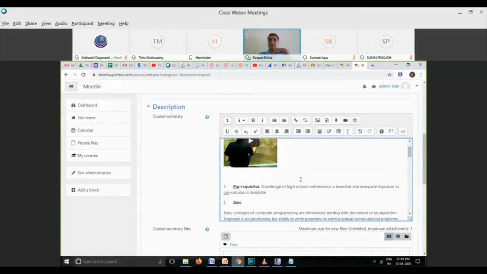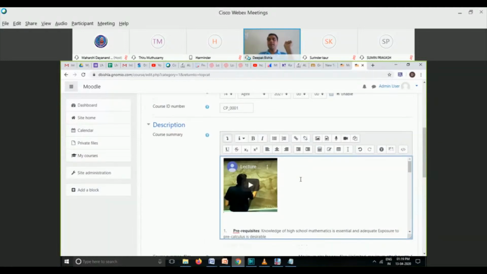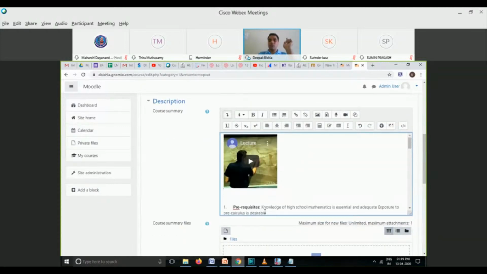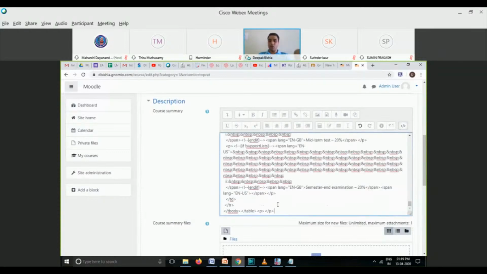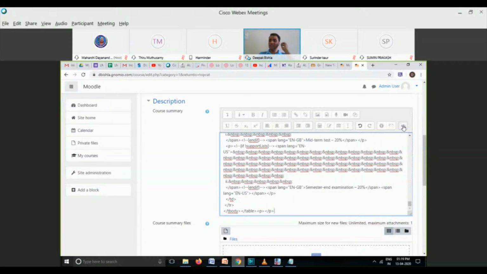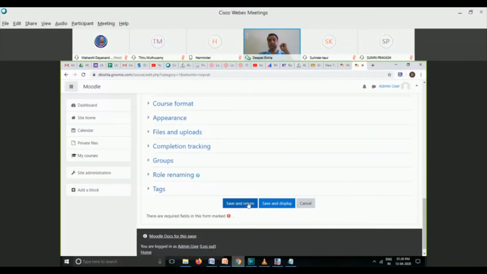I repeat, this is a really very important thing. When you need to paste the embedded code, first click on this HTML button. Paste the embedded code selected from YouTube, and click on this HTML button again. Now the video will run. Now click on save and display.